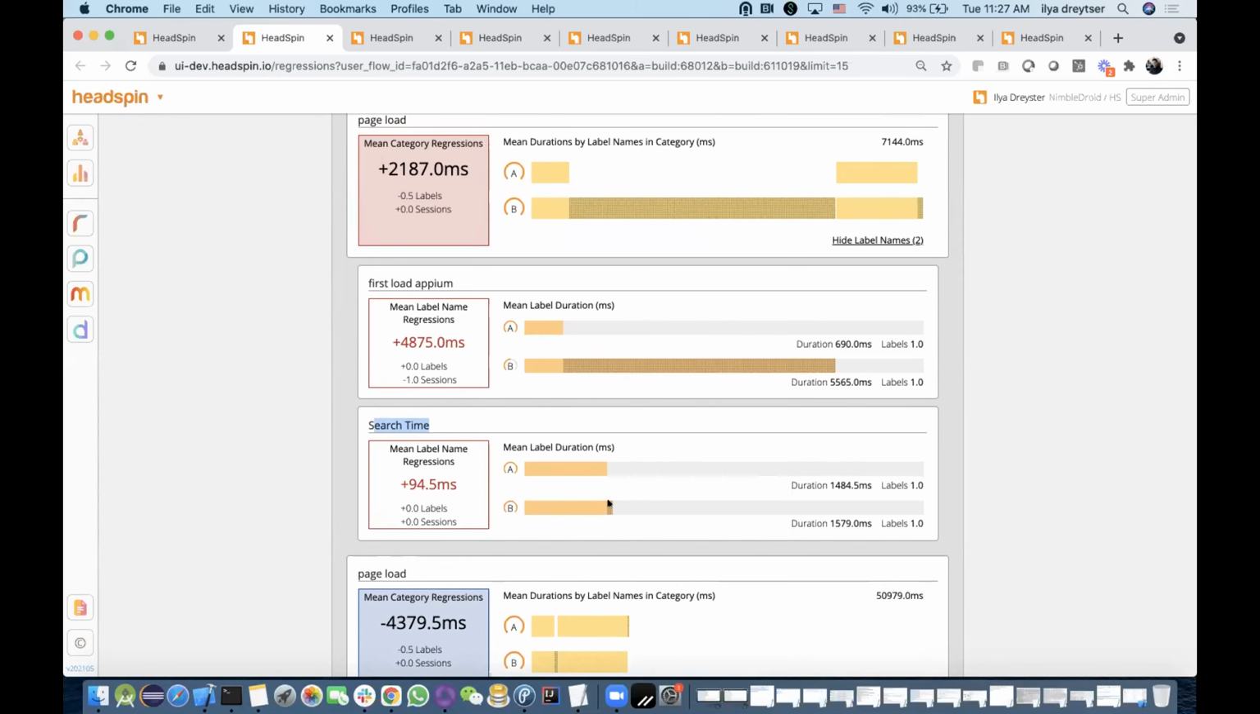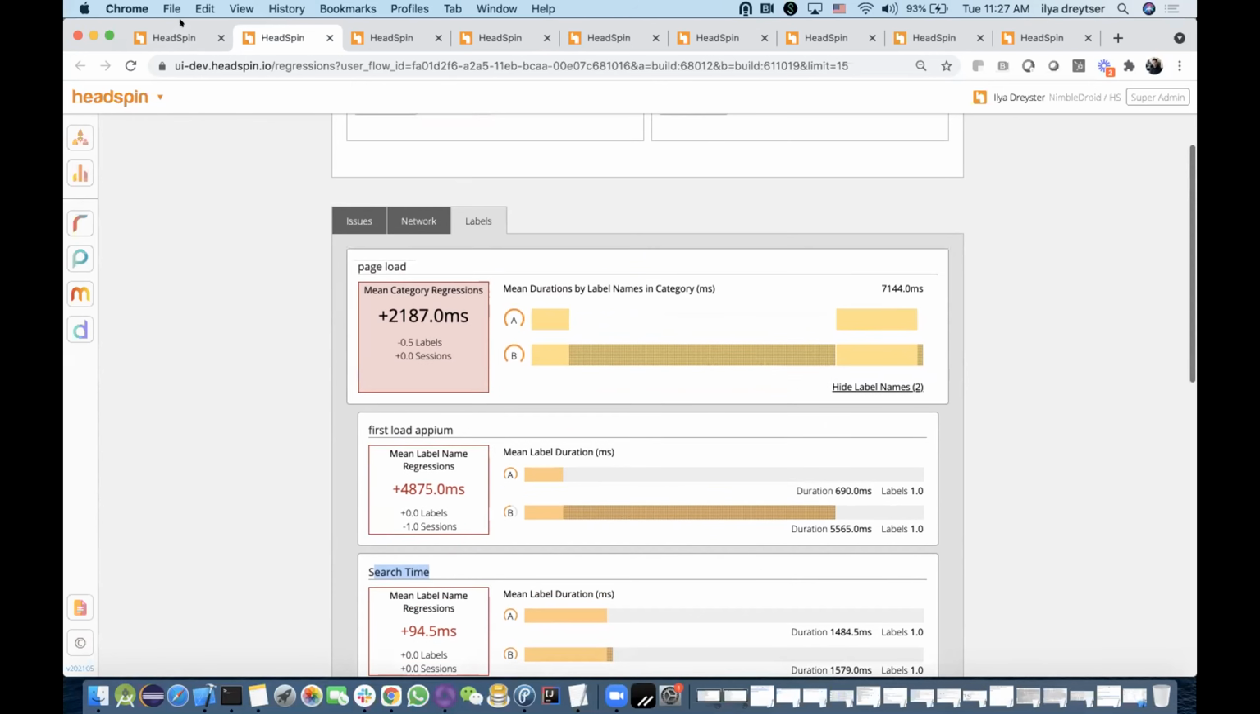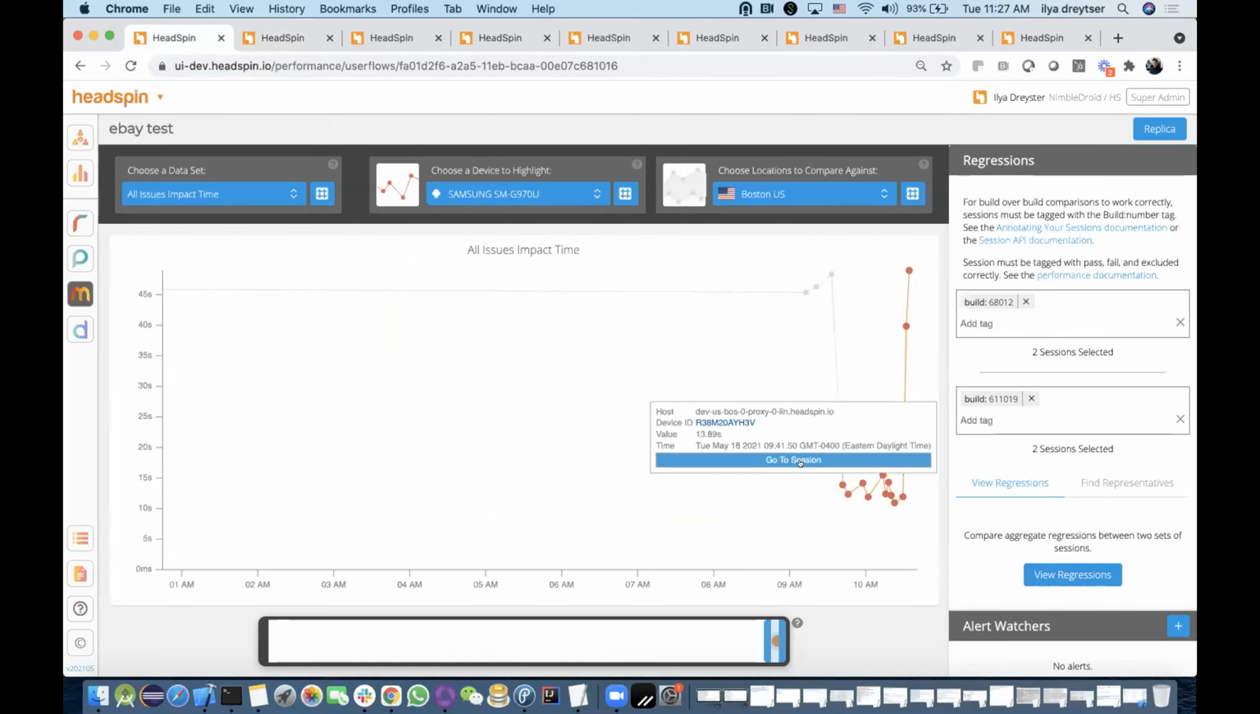And so, what I can see is I have this regression. It's a pretty small regression. So maybe there's no issue there. And again, if I want the raw data, I can go back and look at the raw individual data that we can get from these sessions. So that's the capability of the regression API.